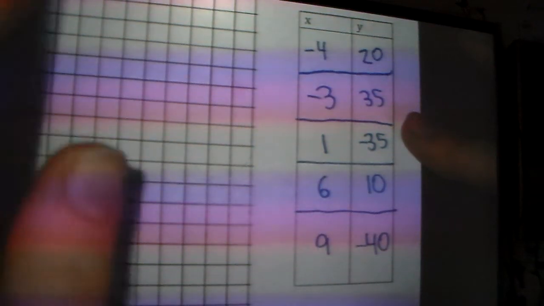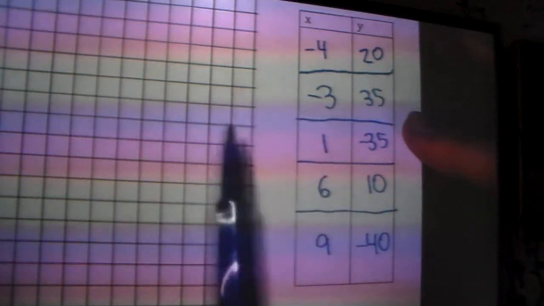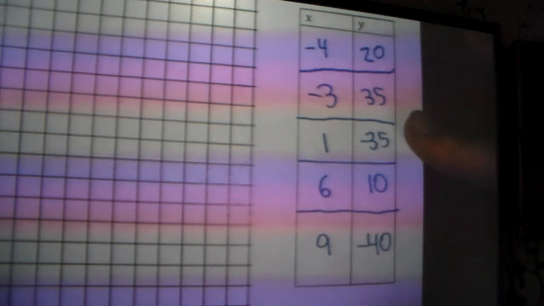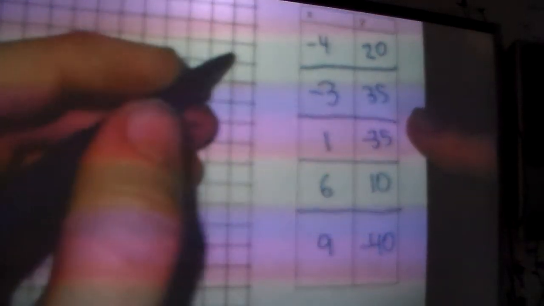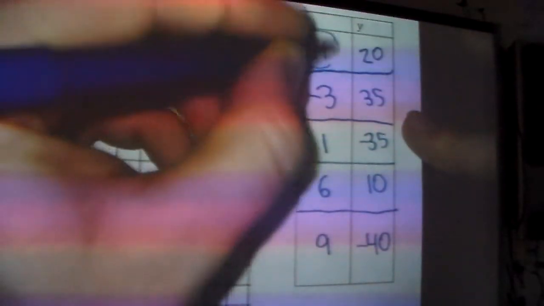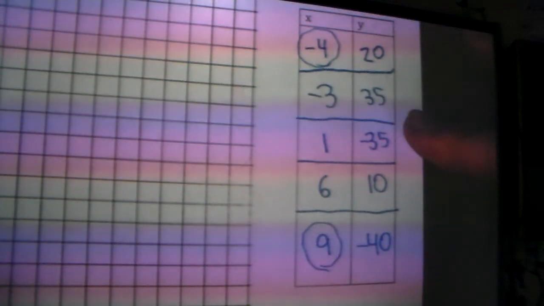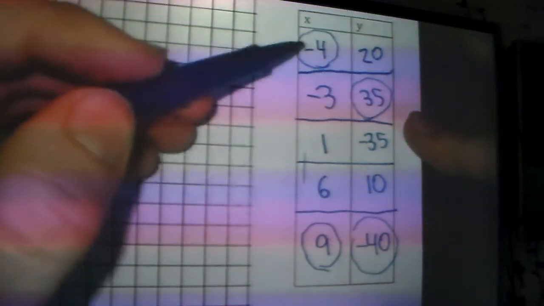Number 2 says to circle the minimum and the maximum amounts here. So again, you'll see up on the page it says circle the minimum and maximum amounts. Let's start with the x. Minimum, the smallest. Looks like the smallest one I have is negative 4. The biggest one I have is 9. In my y-axis, my smallest one goes as far as negative 40, and then it gets as big as 35.